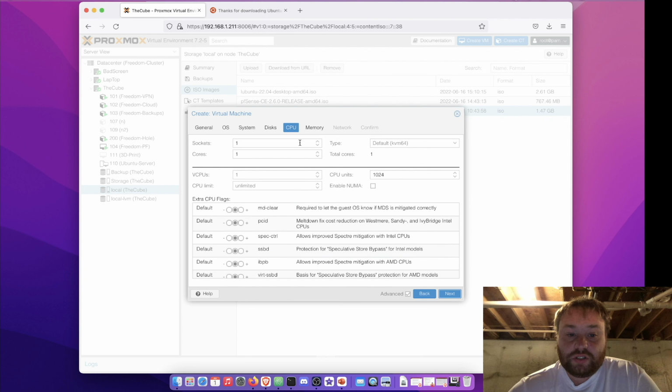CPU versions, you can select sockets or cores. Both will increase your core count. Normally, I only adjust the cores unless I have a multi-socketed server.